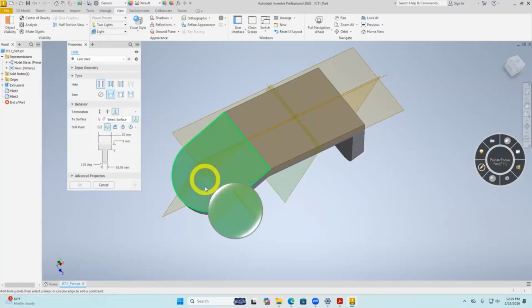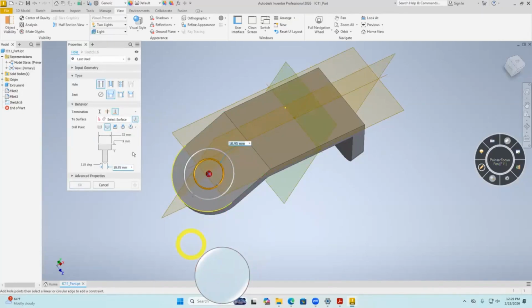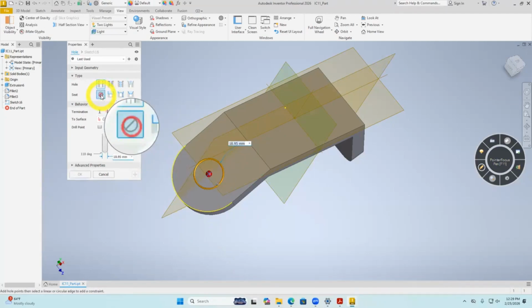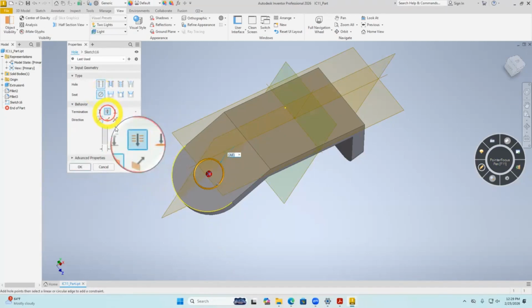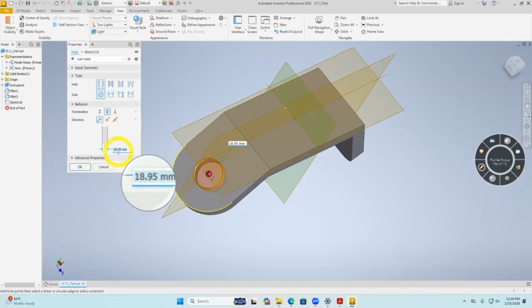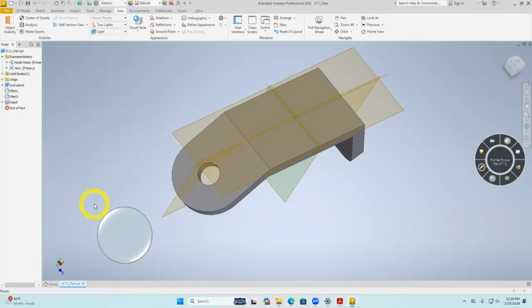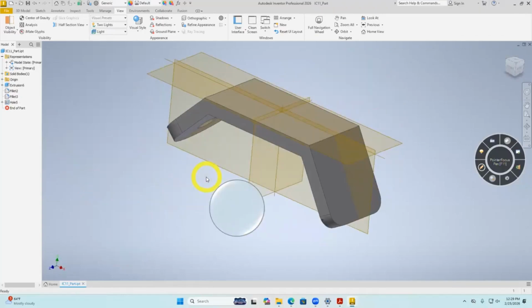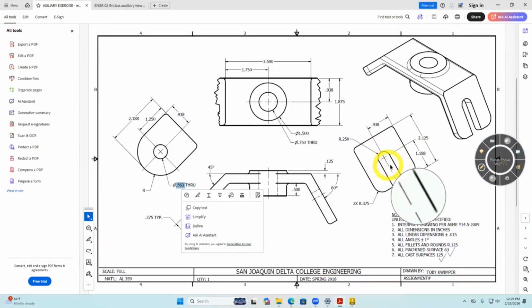I'm going to make a hole. Click on there. Click on the center. The reason why it has a counterbore is because the previous one that I did used a counterbore. So I don't want a counterbore this time. I want to go all the way through. And I'm going to type 0.5625 and tap enter.